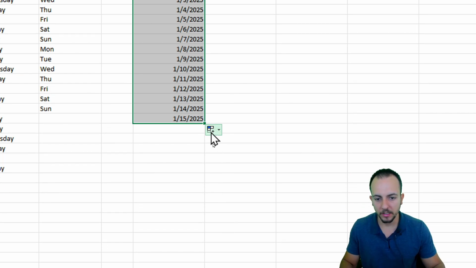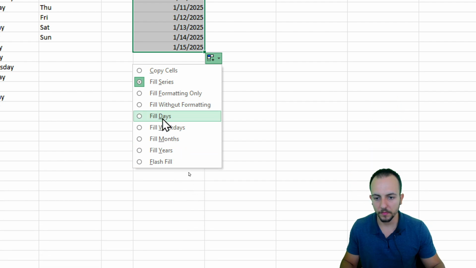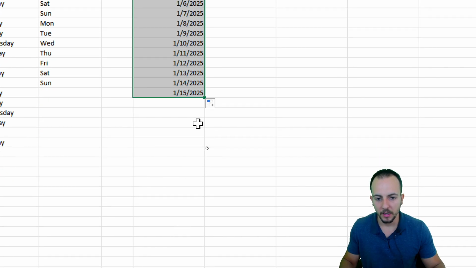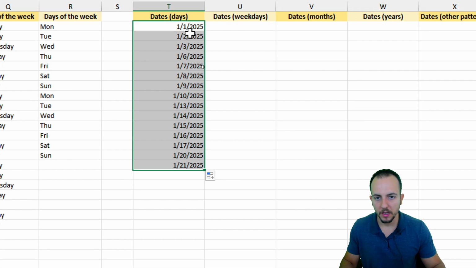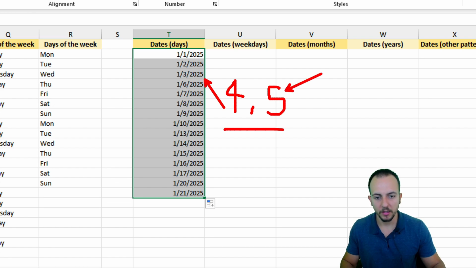And if I click on this little tag right here, instead of having January 1st, January 2nd, 3rd, 4th, 5th, and on, I can change to fill days, for example. That is exactly the sequence that I already had. And if I change to fill weekdays, I'm going to have just the weekdays. The weekends are going to be skipped in the sequence, as we can see. 1, 2, 3, and here, the 4th day and the 5th day are not in the sequence because probably January 4th and January 5th of 2025 are a weekend.